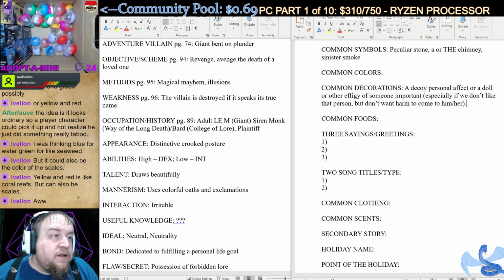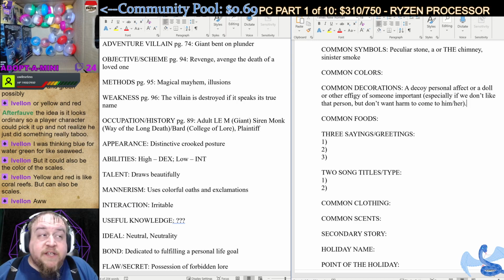Yellow and red is like coral reefs, but can also be like scales. Blue for water, green for the seaweed. And so something like that might grow in the swamp around the volcano too. So actually, I guess instead of black, we could actually have. Oh, you know what? How about this, Ivalon?